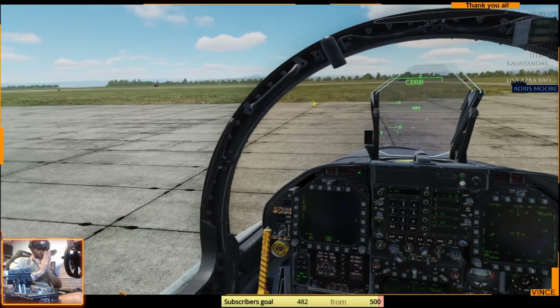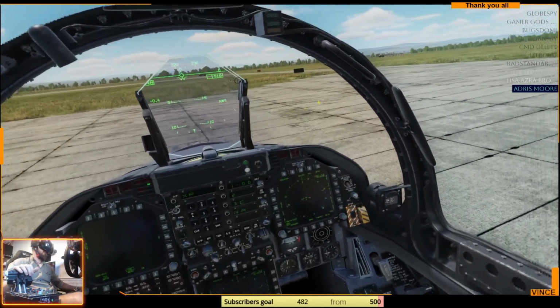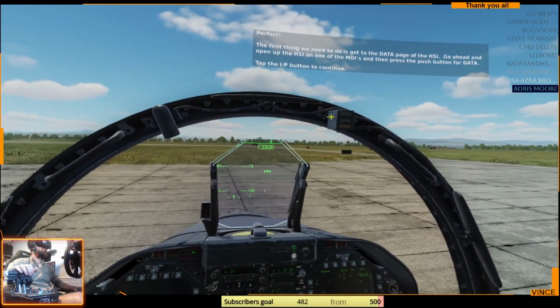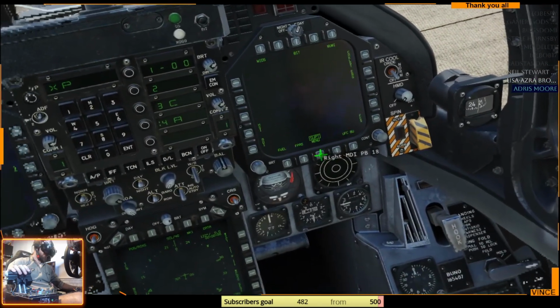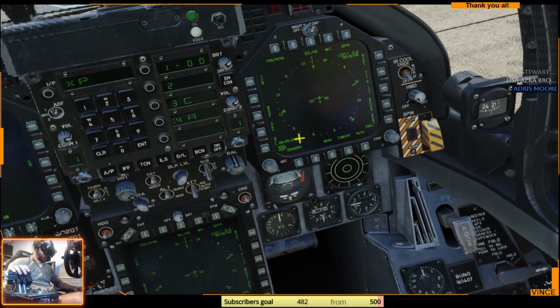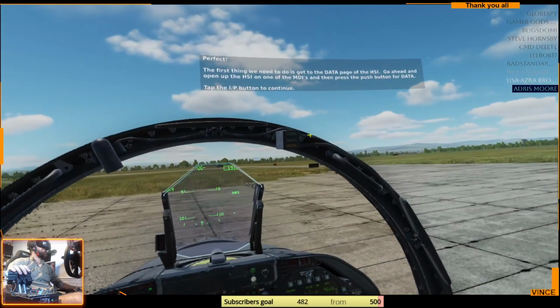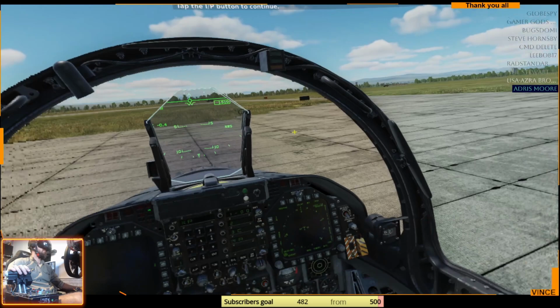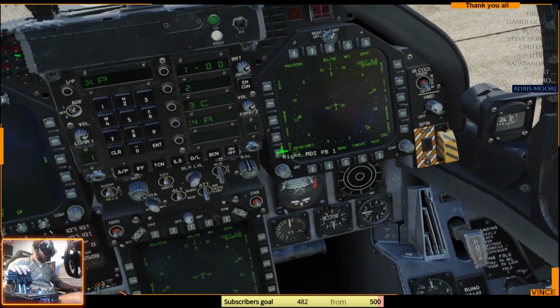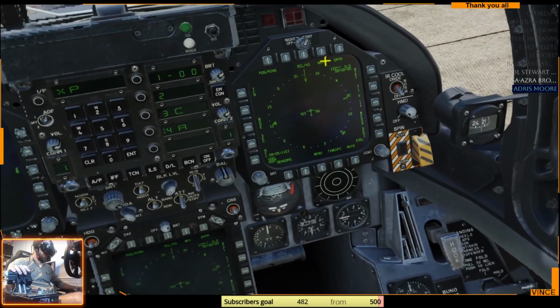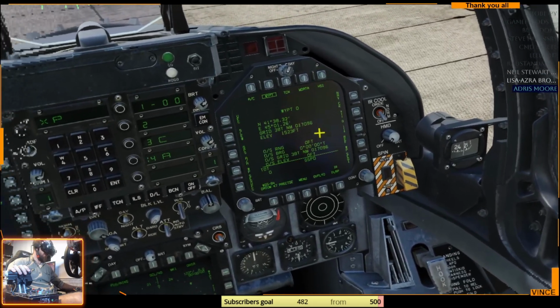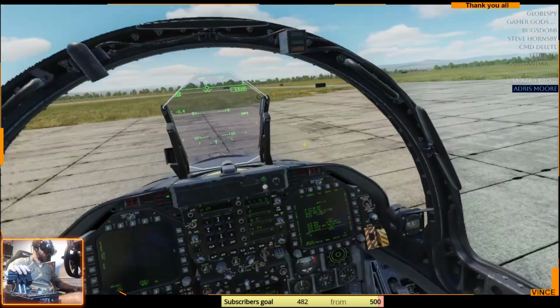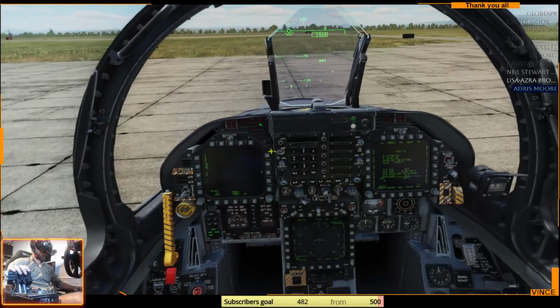The first thing we need to do is get to the data page of the HSI. Go ahead and open up the HSI on one of the MDIs and then press the push button for data. Where's the data? Look right here on the upper right corner. Data. Alright, IP button to continue.